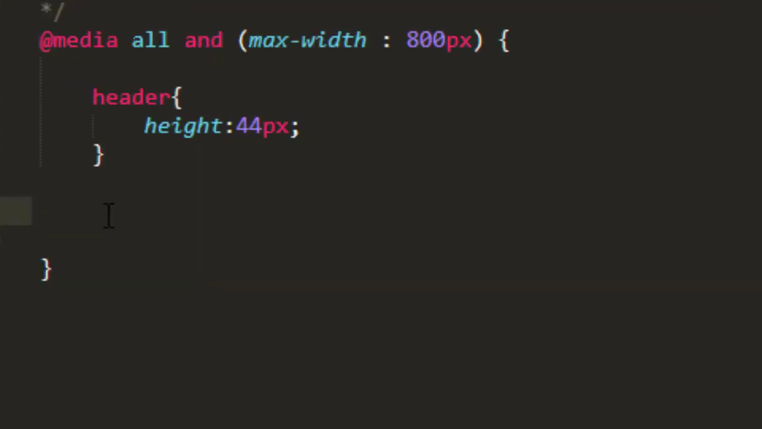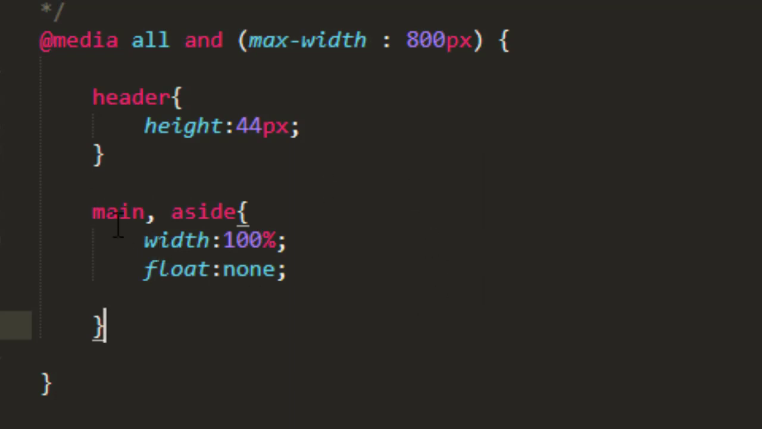Okay, let's add another rule set here. Go ahead and type in this code. So here we're targeting the main element and the aside element, and remember up above we floated those so that they would stack horizontally, and then we set their widths to 70% and 30%. Well, what we're doing here is we're taking away the float, so this will make them stack vertically again. We want this to turn back into a one-column layout for small screen sizes, because the screens under 800 pixels don't really have enough real estate to accommodate 2 columns.